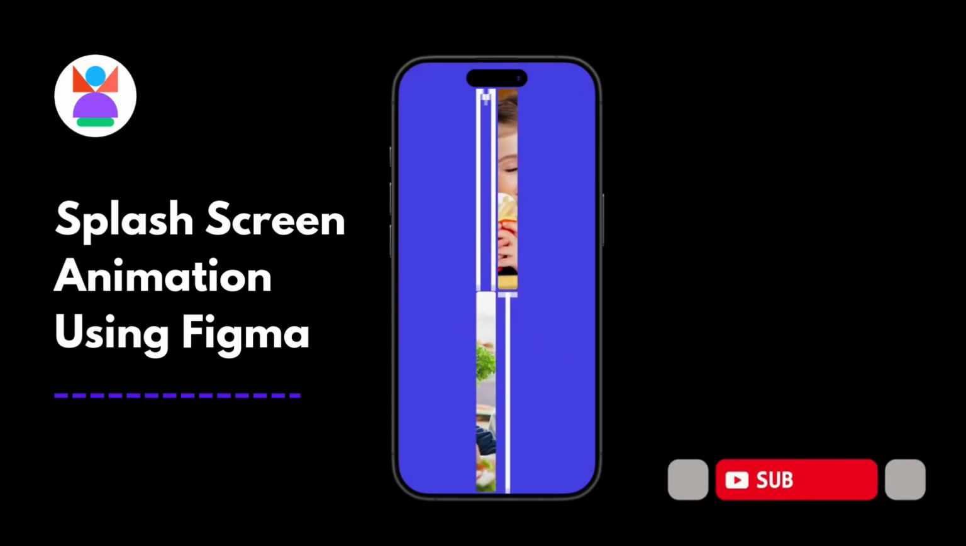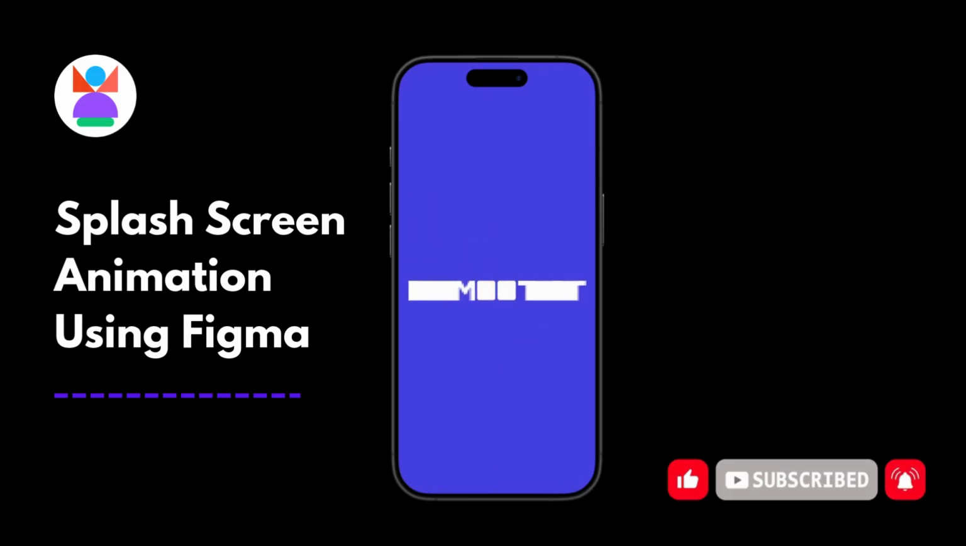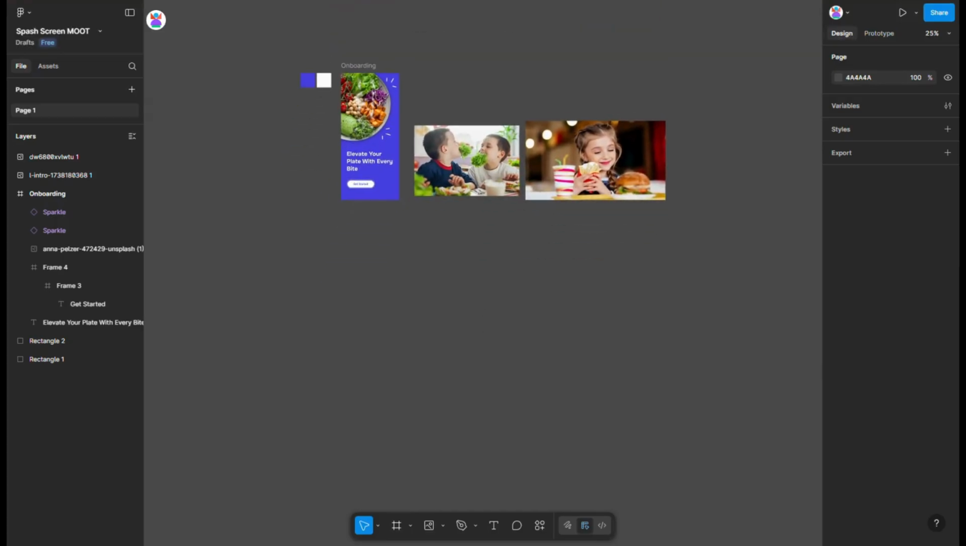Hello everyone! Let's design and animate a beautiful splash screen logo in Figma, perfect for your next app or project. Alright, I've already prepared all the assets.